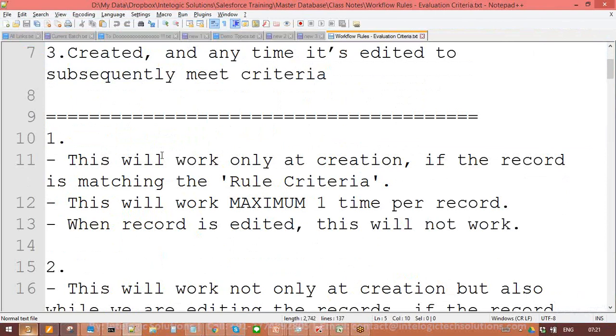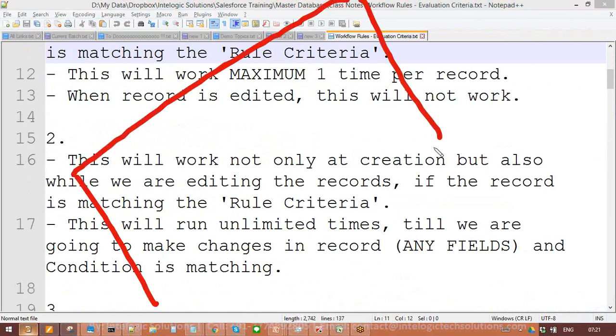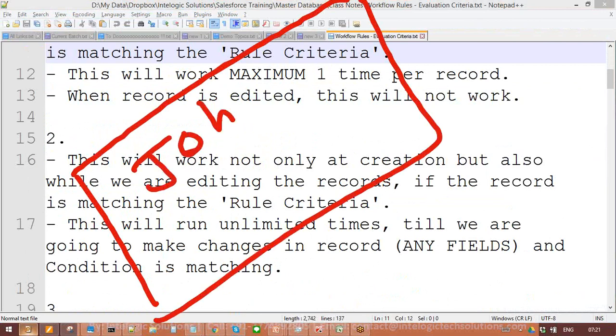Next, this will work not only at creation but also while we are editing the records, that we know very well. If the record is matching the rule condition, this will run unlimited times as long as we make changes in any fields of the record and the condition is matching. So let's say there is a record with the name John, experience 0 and country equal to UK. We inserted the record, so the action will take place. Let's say an email field update.